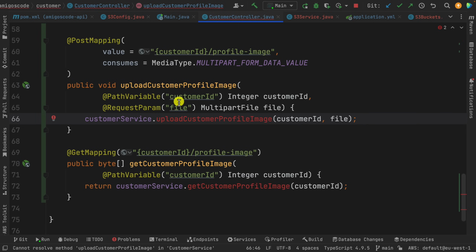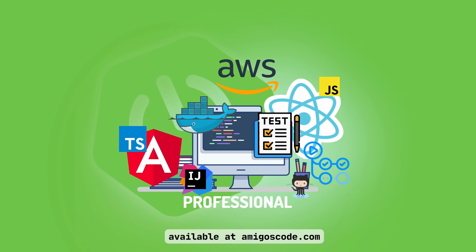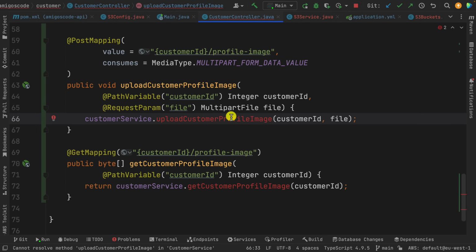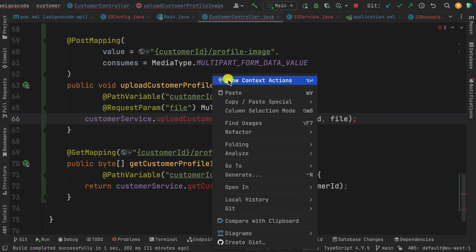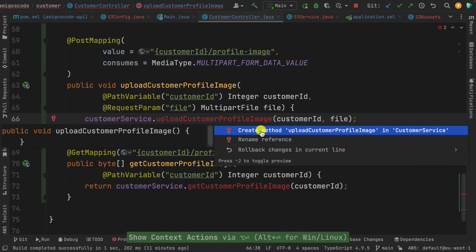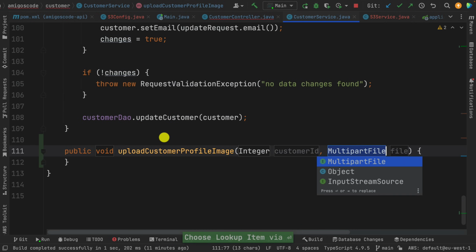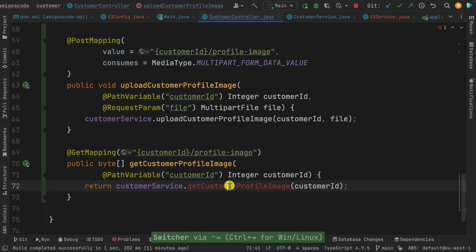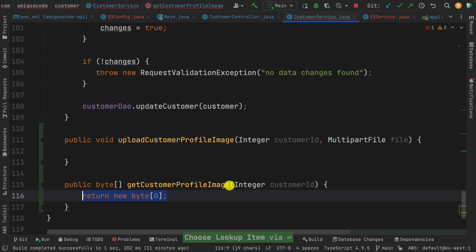Next, let's tackle the service. Cool. In order for us to create these two methods within IntelliJ, let me just right click, show context actions, create method, and it takes me straight into the method on the service class. Let me go back and do the same for getCustomerProfileImage, and there we go.